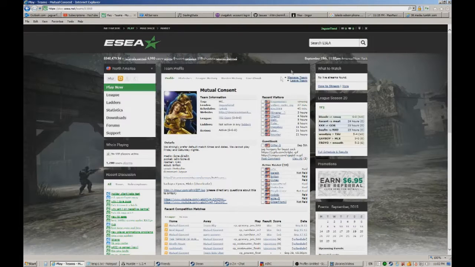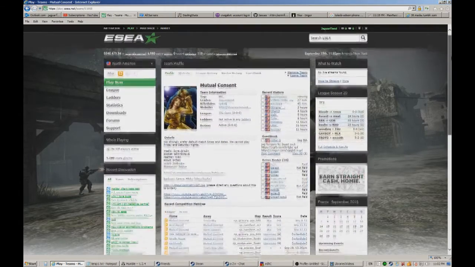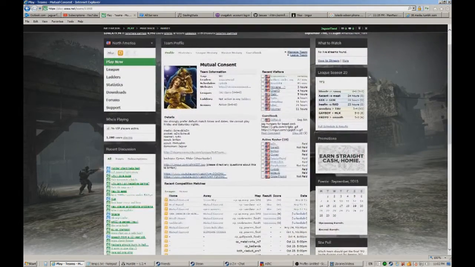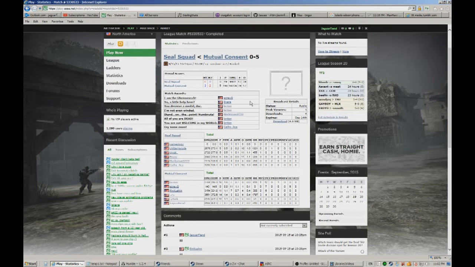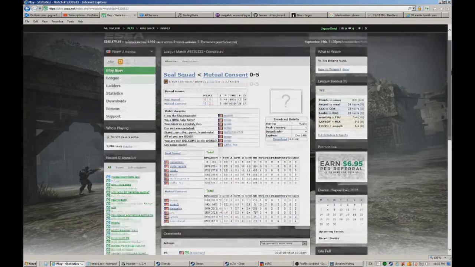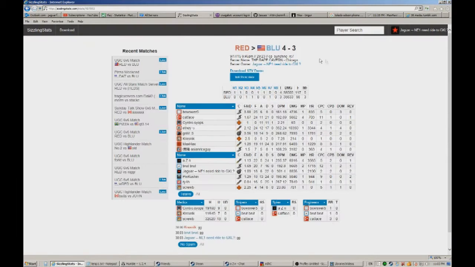So this is my team's ESCEA page this season, and for instance, if we go to one of the completed games over here, click on the score, and right here on the right side you'll see a download button that will download the demo. Very often you'll play on servers that have sizzling stats, and what I'll do is go to my page. It's going to load for me.